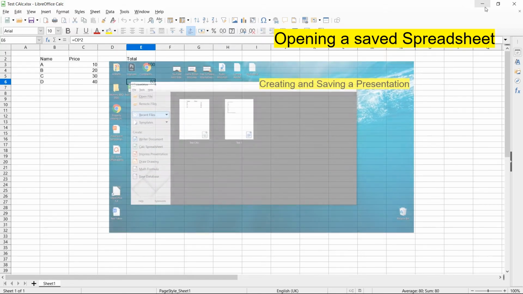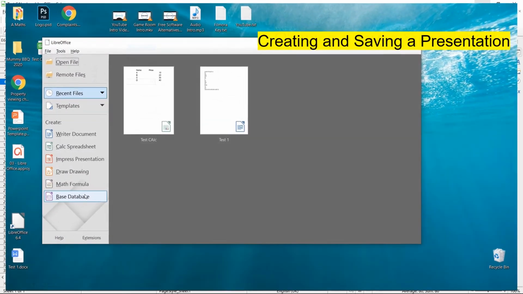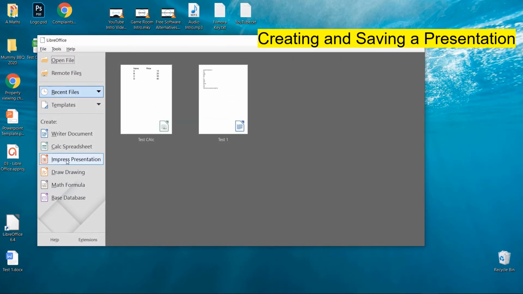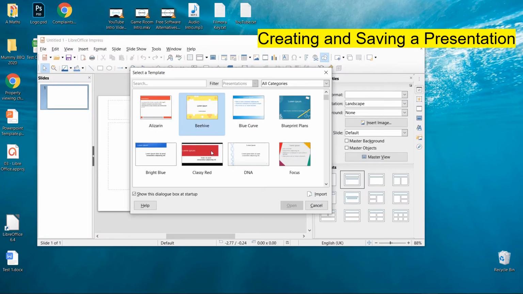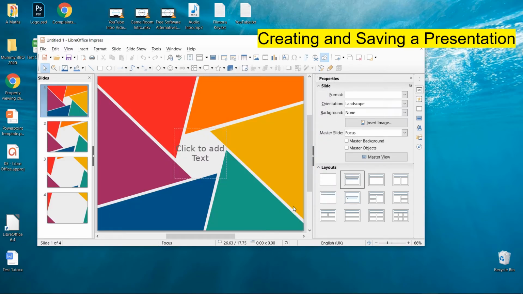So in this section of the video, we're going to look at creating a presentation. So this time I'm going to go to Impress Presentation, click on that one there. It should open up. I get to choose a template. It really doesn't matter which one you choose. You can go blank or you can choose one from here. It gives you a blank one by default. So let's just choose Focus, for example. Open that one, and that's it.